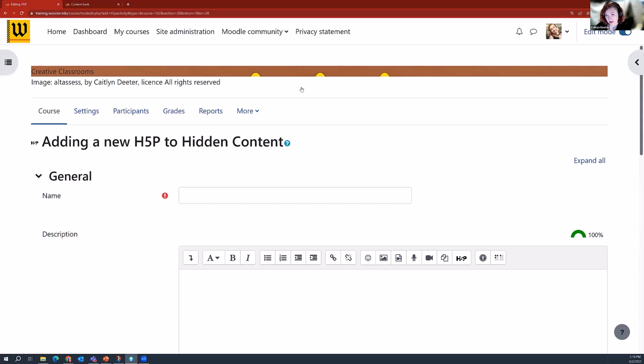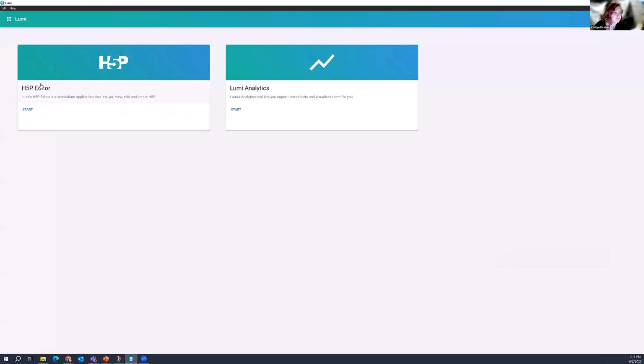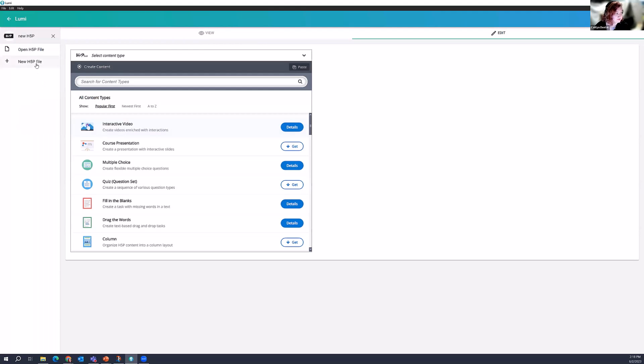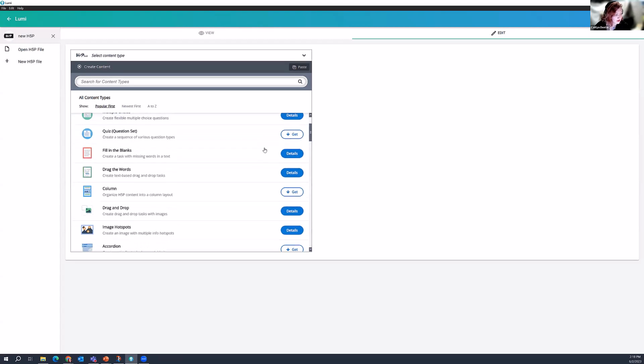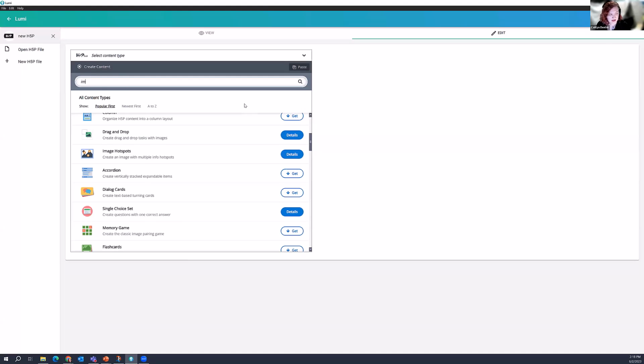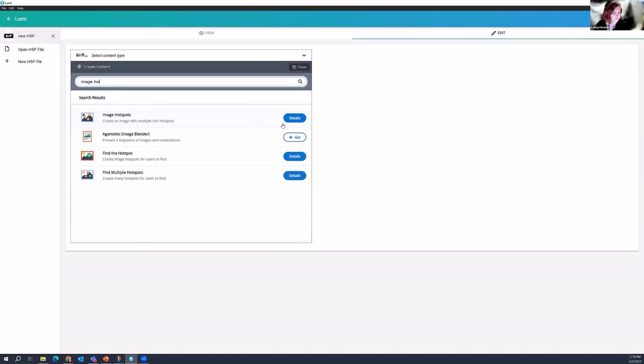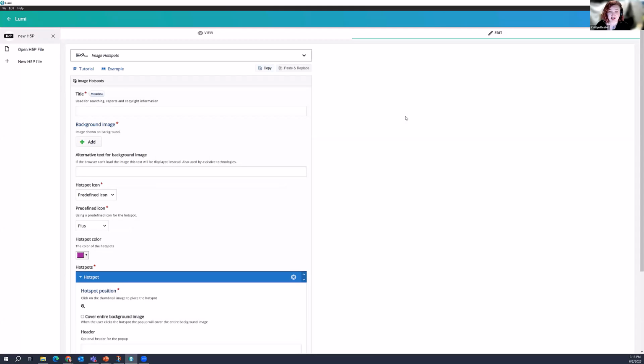All right, so I use Lumi, so I apologize. You're going to see it through my Lumi editor. I'm going to go to the editor here. New file. It already brought one up for me because I tried to create one earlier, but you just click new H5P file here. You're going to go down to image hotspots. You can also search here for image hotspots. Click on get. It'll take less than 2 seconds. Don't click on the details button. You have to click on the title of the H5P content. All right, you're making your first base.